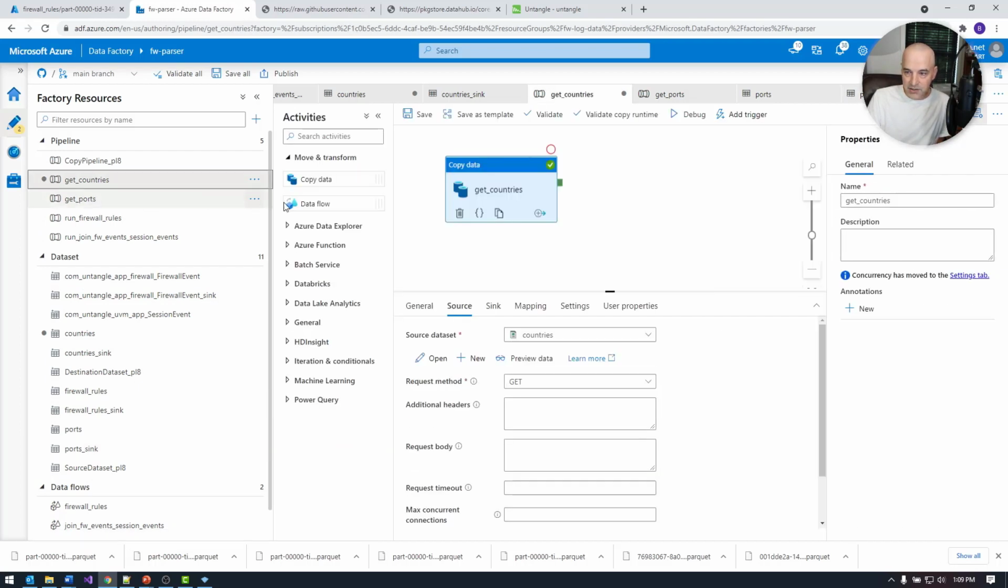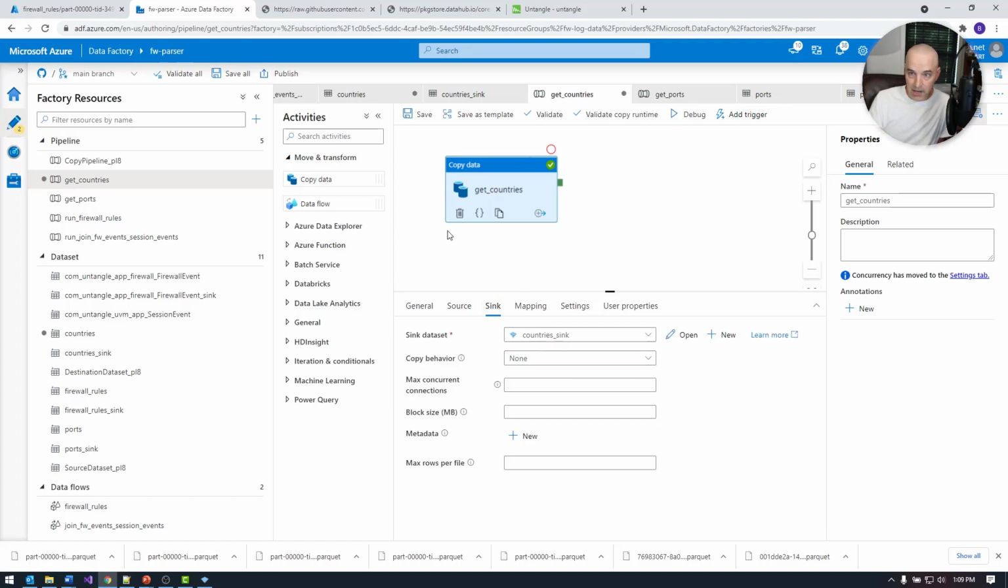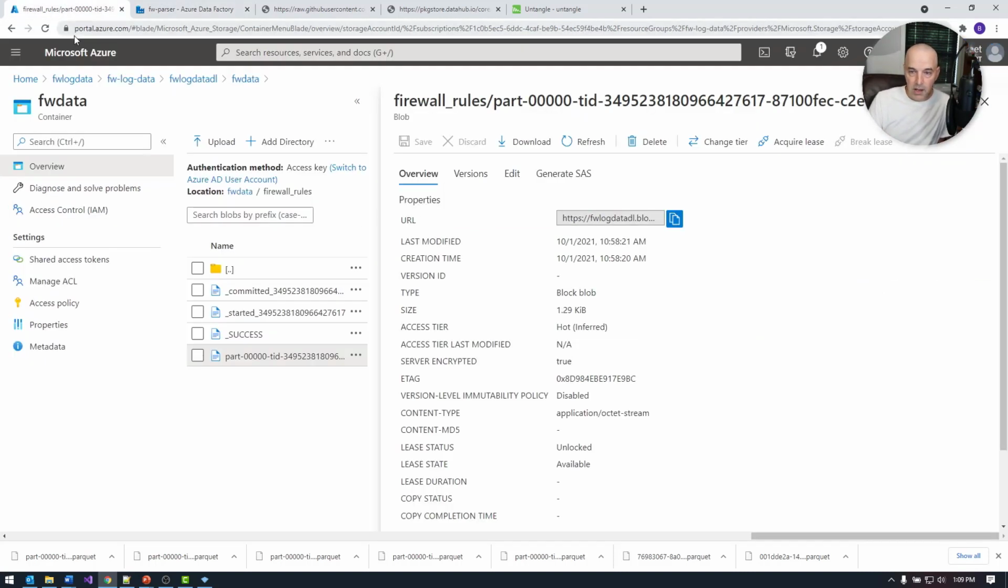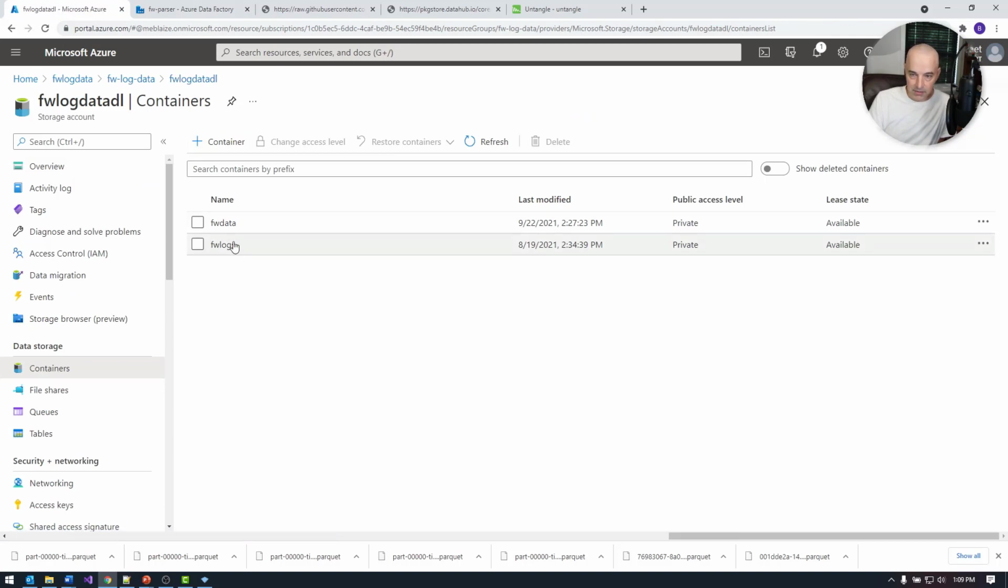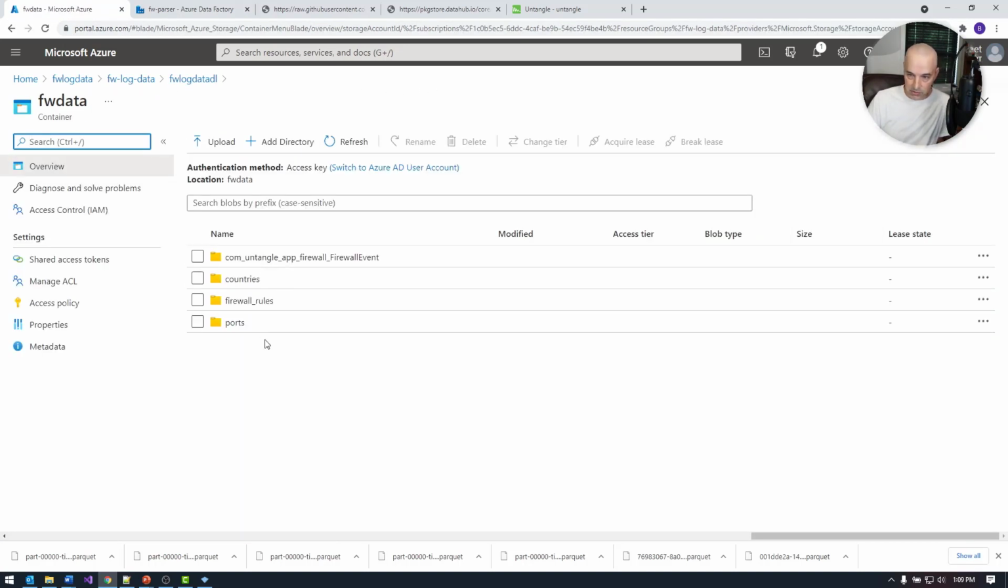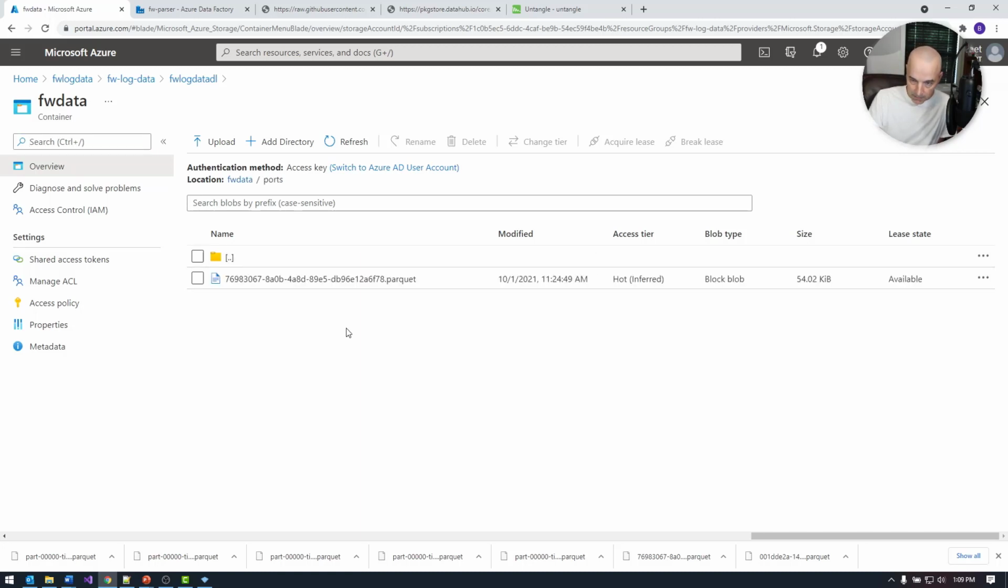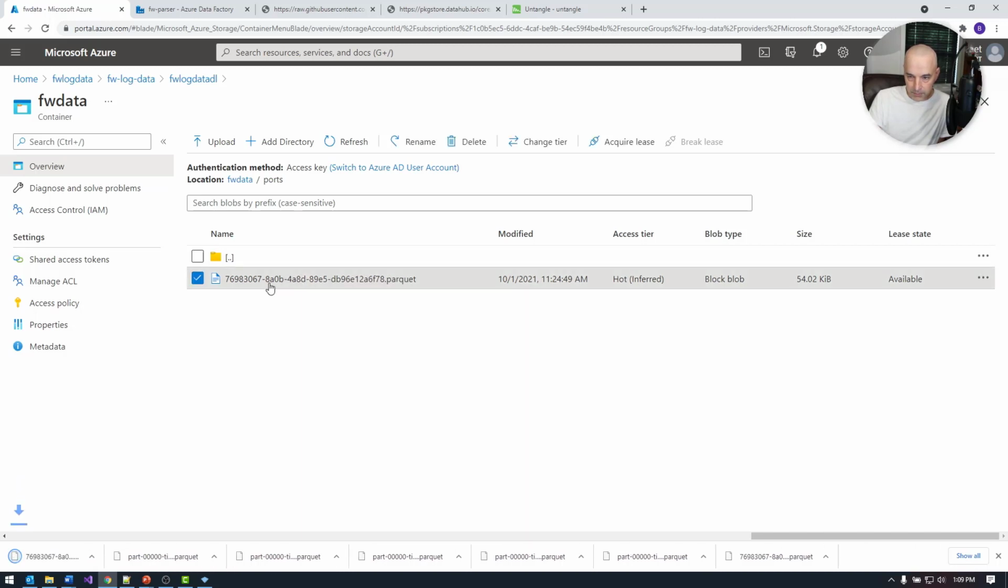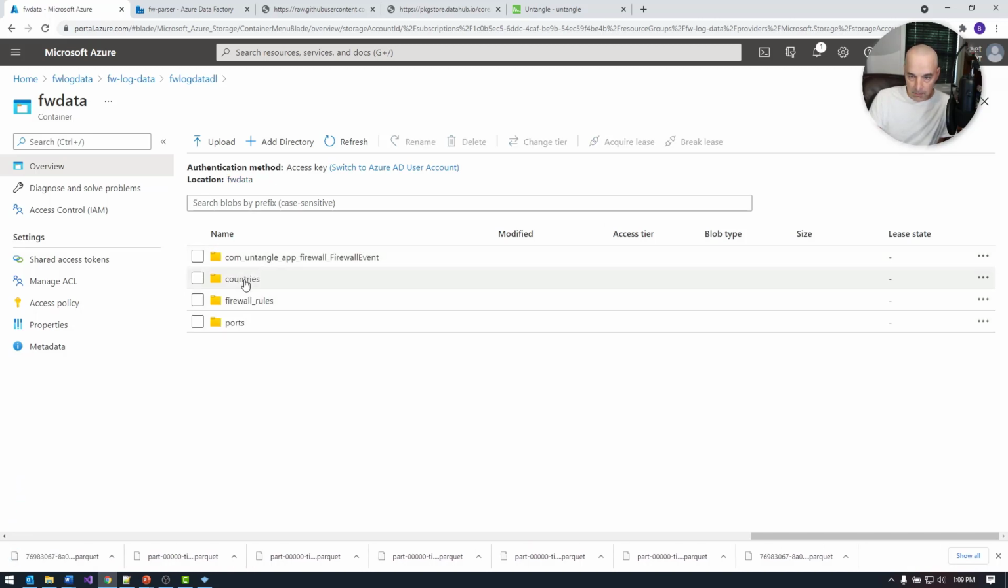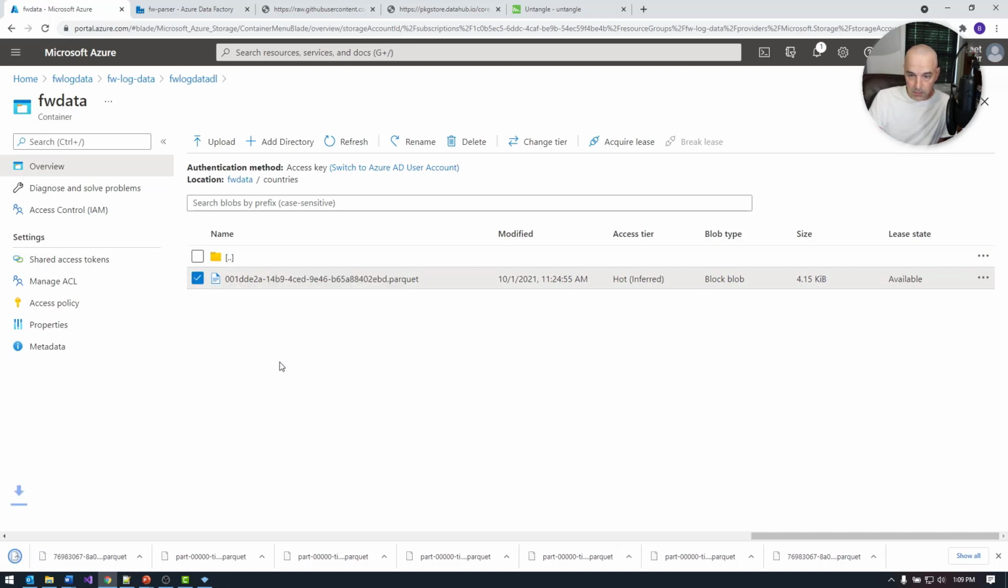So in this case, I just have a pipeline for the copy of data from the port source and the country port, and ultimately put that into a Parquet file, which is then a part of my silver tier that is represented inside of my data lake. So if I come over here to FW data, which is my silver tier, I can see that I have two folders here, ports and countries. My ports right here is a Parquet table. So let's just download this, and let's get the one for my countries.